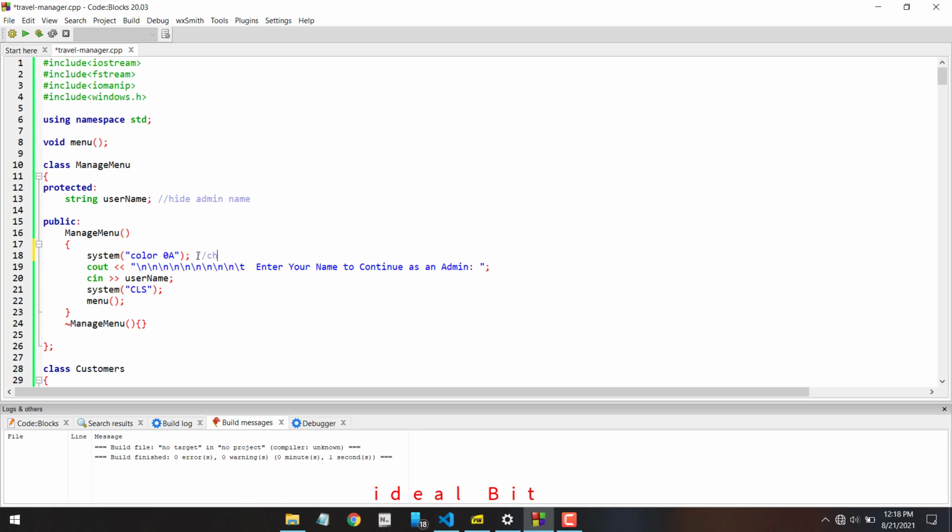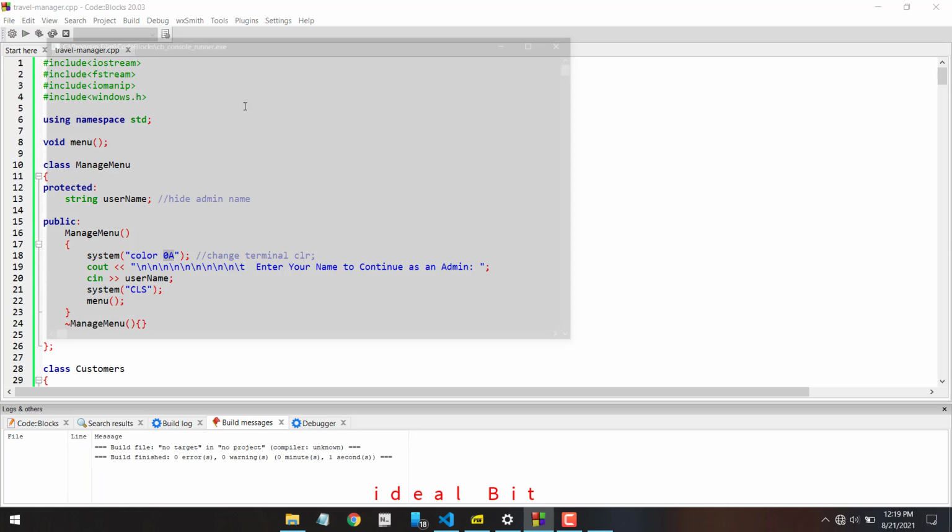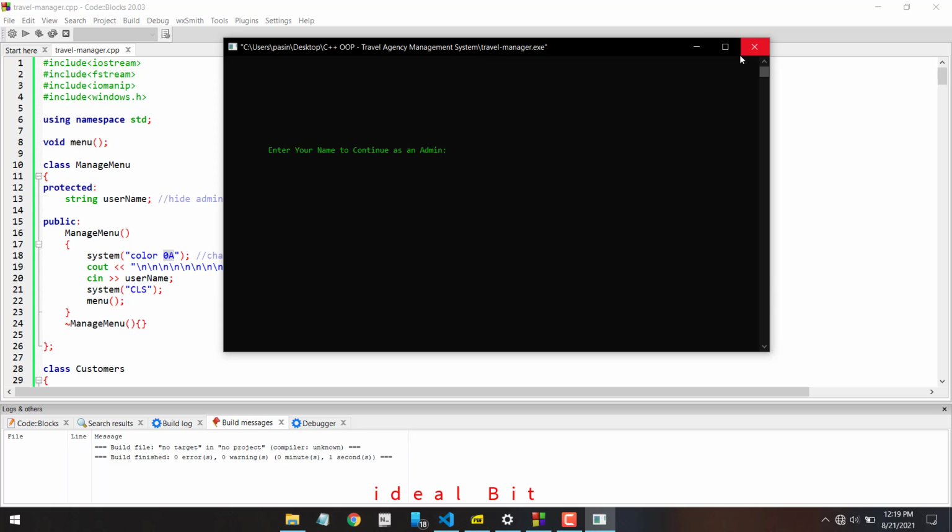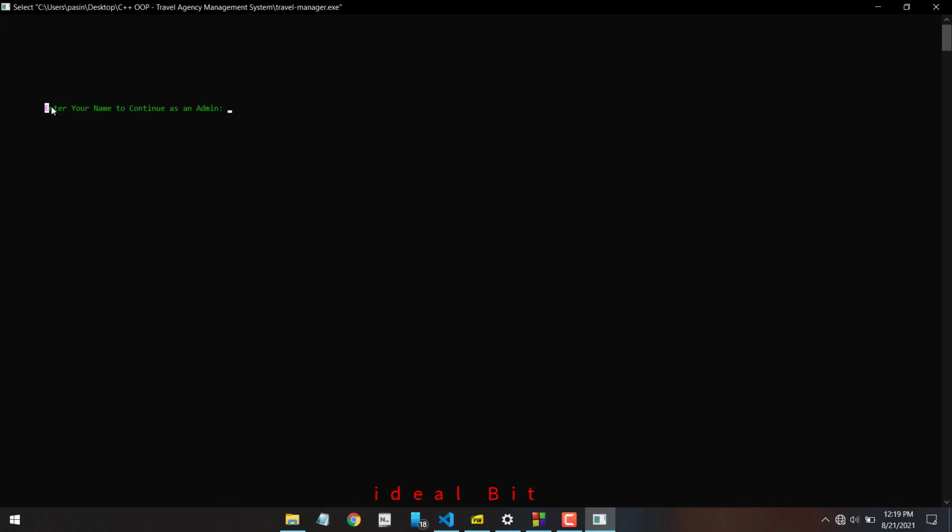This is, let us say, change terminal color. This one is actually dark green color or something like that. You can search on the internet for command prompt color codes or something like that. You will see the color codes. So I will use this one. This one is pretty much good, actually pretty much beautiful. So I will execute now. Wow, as you can see, the color also changed.